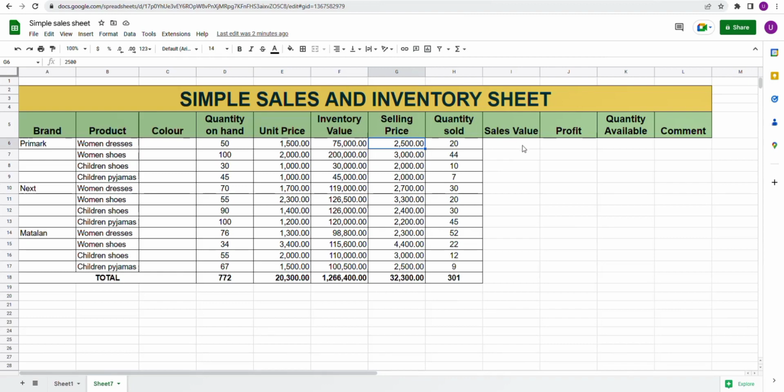1,500. Now the sales value is quantity sold multiplied by selling price. So let's quickly do that. My quantity sold is G6, this is G and this is 6, so G6 multiplied by H6, and that's it. I just press enter, so that's 50,000. You don't have to do that for each line, you just click inside the box and this little square box comes up, and you put your mouse there and you drag it down here.